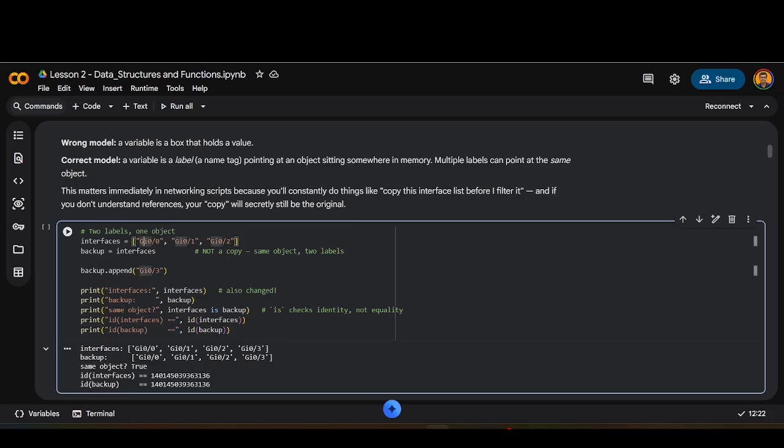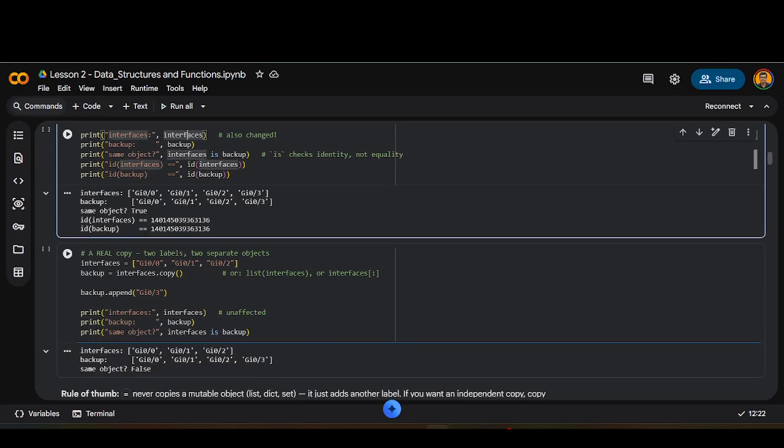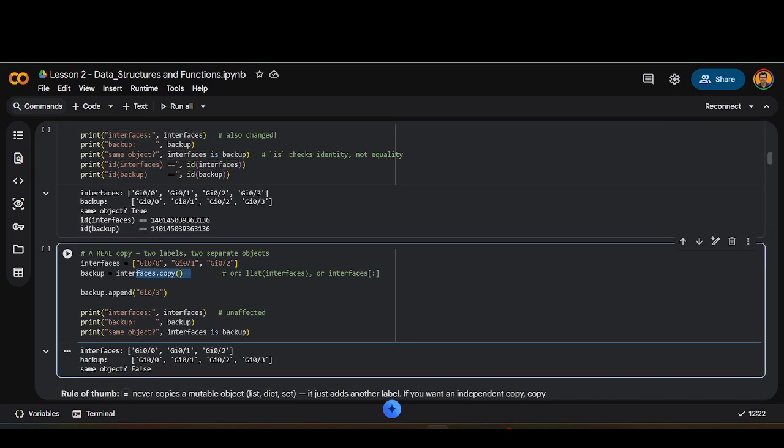So we decided that instead of making interfaces, we have to do something like interfaces.copy, right, which will create a copy. This is not a copy. Our general mindset will be like, backup is a new copy, right? But you see both of them are pointing to the same memory location, right? So they are basically inherently the same object, right? To fix that, we should try to use copy, right? Copy will create a new copy, right?